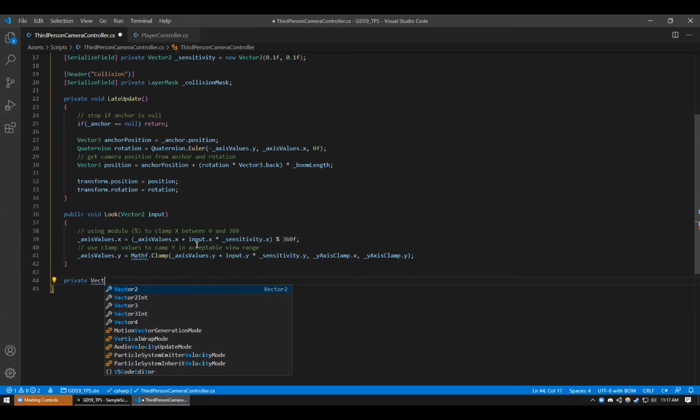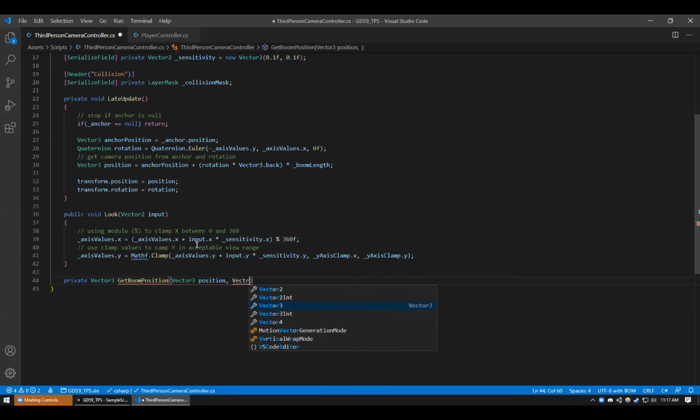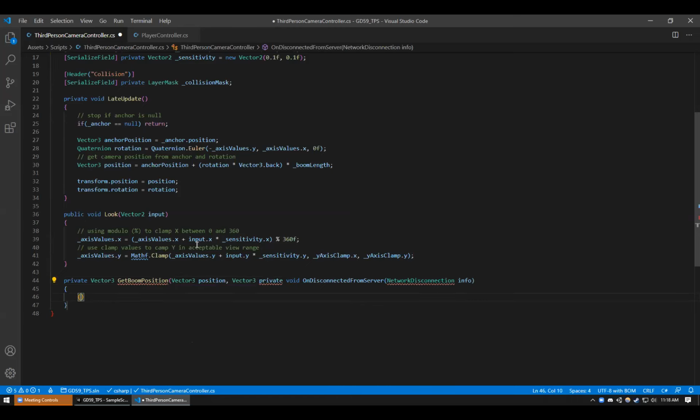And it's going to be called private Vector3 GetBoomPosition. And it is going to take 2 parameters that we will plug into it. So it's going to take a Vector3 position, which is our starting point for the ray. And then a Vector3 direction, which is going to be the direction of the ray. Whoop, that auto-completed something weird. There we go.